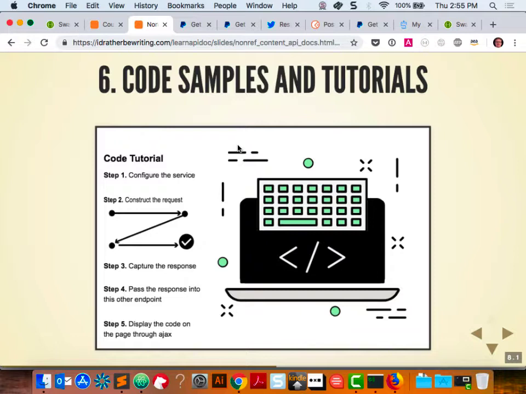All right, code samples and tutorials. Now this is where it gets harder, right? Let's say you wanted to explain to a developer how he or she makes a call in combination with another as part of a language-specific sequence. Well, then you get into this world of code samples and tutorials. And this is also really important.